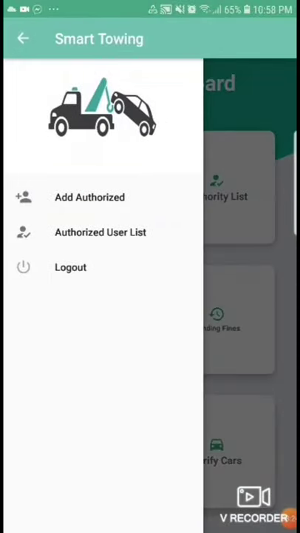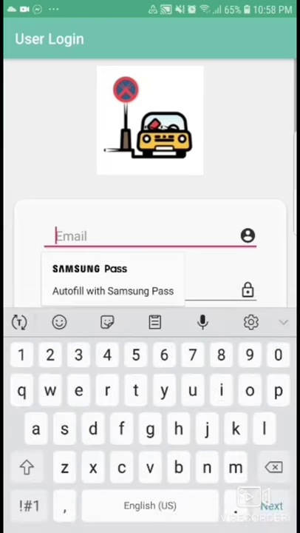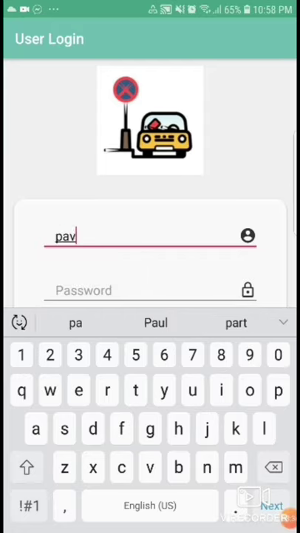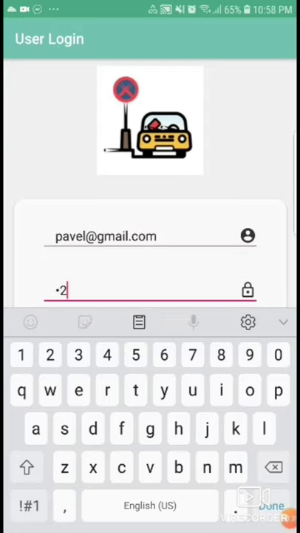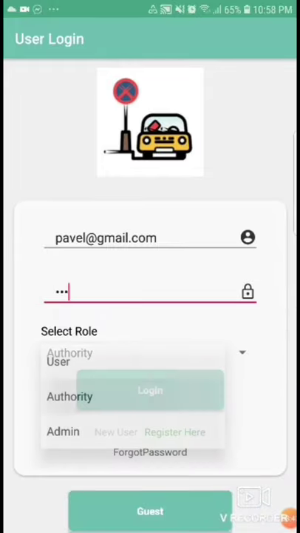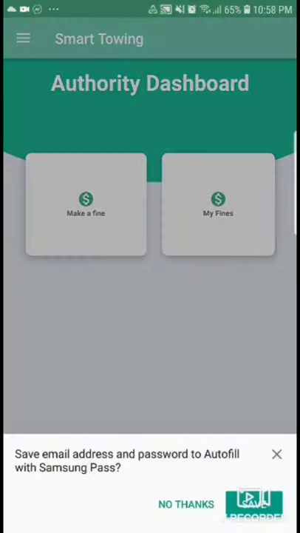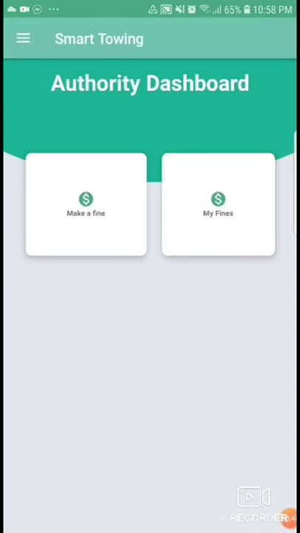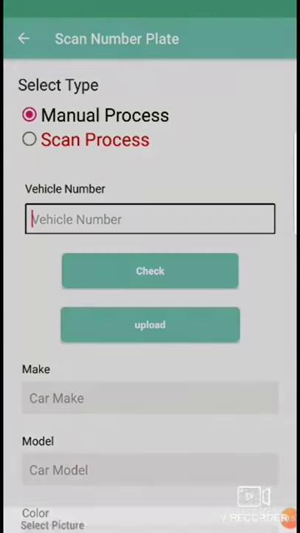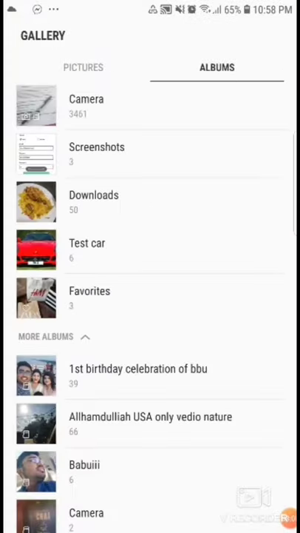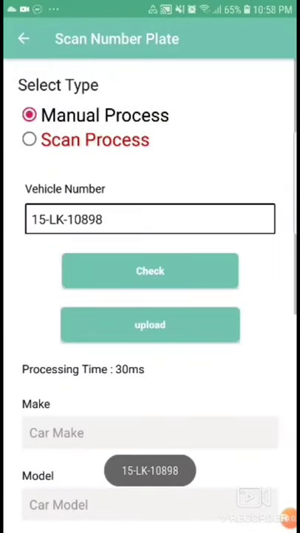Now let's go and make a fine. Authority, and now for example I place my car in the wrong parking spot and the authority finds it. So what will they do? They will simply make a fine. So how to do that? For example, if I go there, we have car. So here, for example, this is the car. He checked it and it got like that.